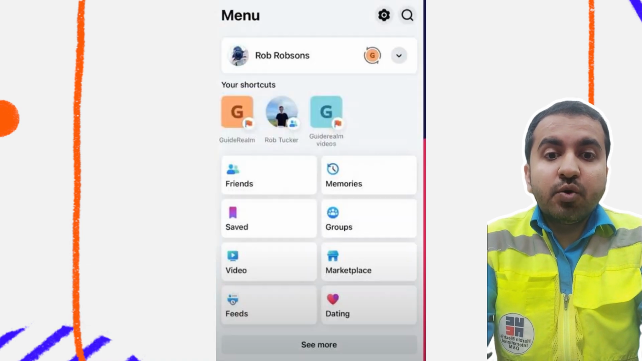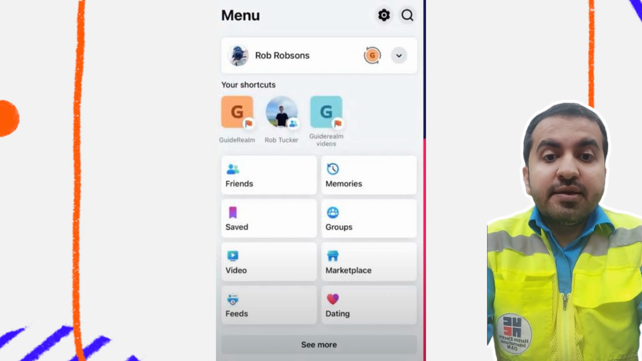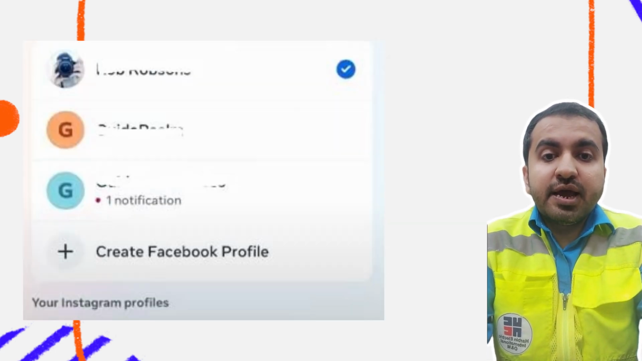Step 1. Open the Facebook app on your device. Step 2. Tap on the menu button, located at the bottom right or top right. Step 3. Look for an arrow to the right of your profile and click on it.